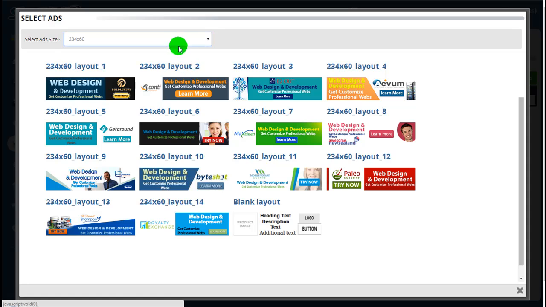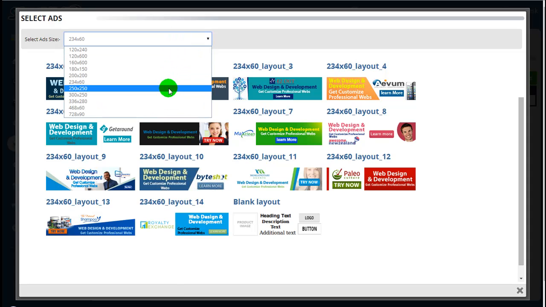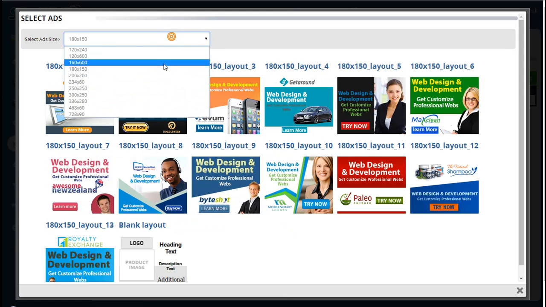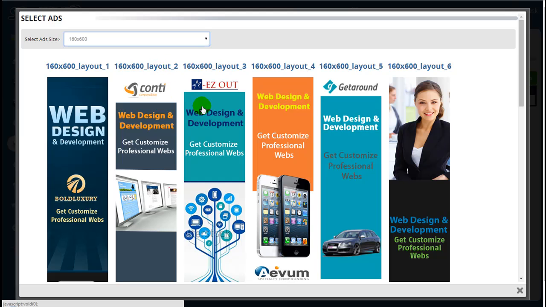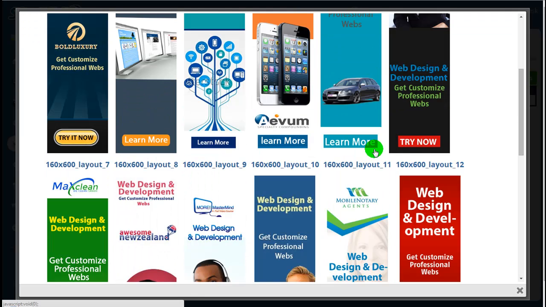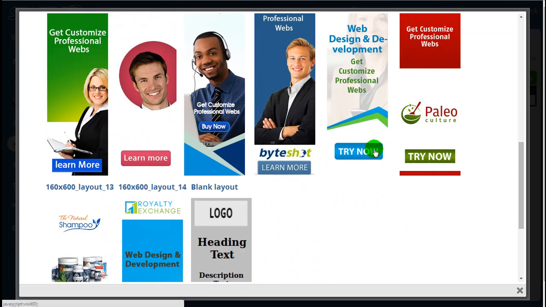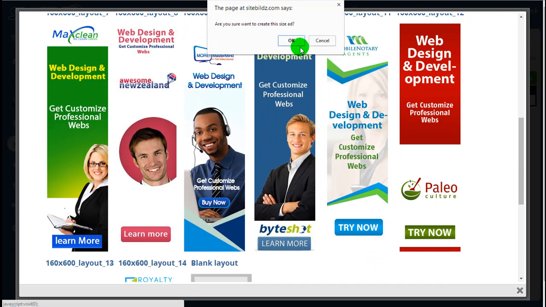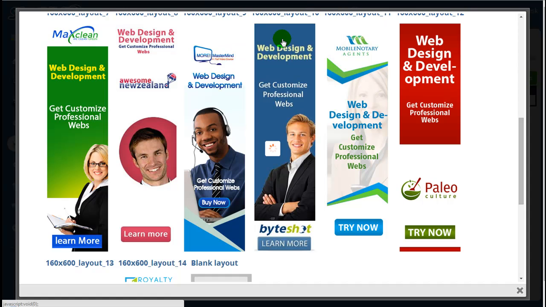So once you find one that you like, so if I was going to do one for a sidebar, for instance, we might go with, let's go with something a little smaller. Let's go with the 160. So we just find one that we like. Now all these are customizable. We're going to do that in the next section here. So let's just select one of these, click OK.